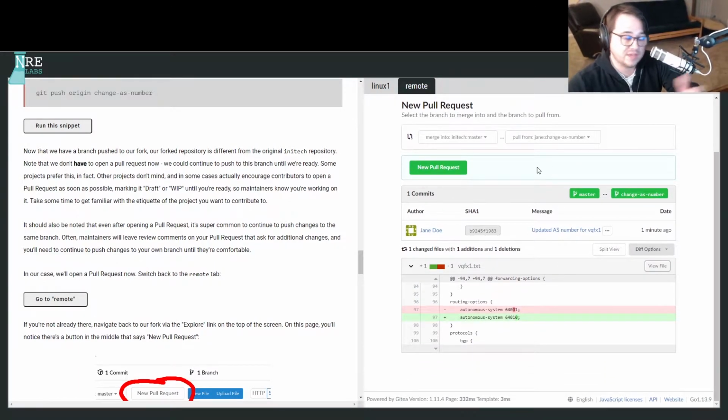In this case, because we did that, we want to make sure we're comparing the right branches. We obviously still want to merge into the master branch of Initech's repository, the upstream repository. But the source, basically where we made our changes, is not only our fork, but also the branch that we made on that fork. So make sure you're comparing the two branches properly. GitHub works the same way, by the way. This is very similar to GitHub.